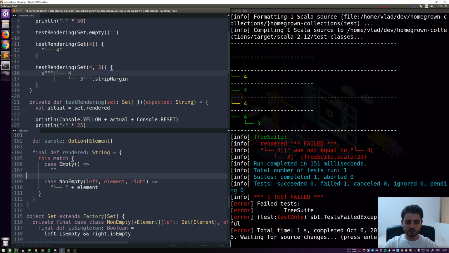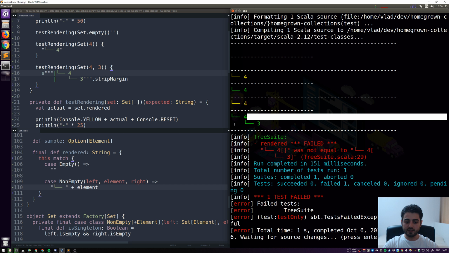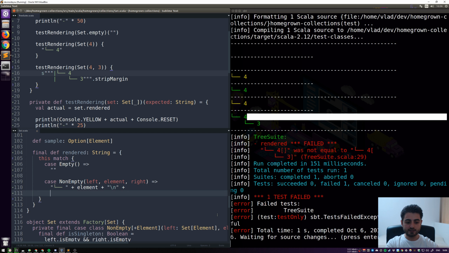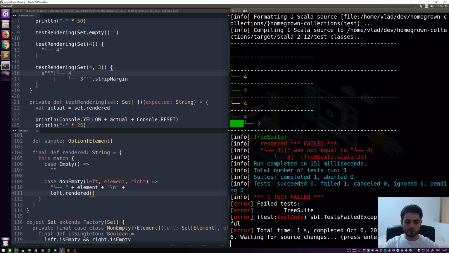Okay, so what we need to do is look at our code and figure out, first of all, we need to break the line. Okay, so it seems like we need to do something like this, right? \n, and then we need to do plus, and then left rendered, and it seems that we also need those spaces, right? So we sort of want to tell it to take 4 spaces, right? But if we look at rendered, it actually doesn't take those spaces, right? So we want something like this.